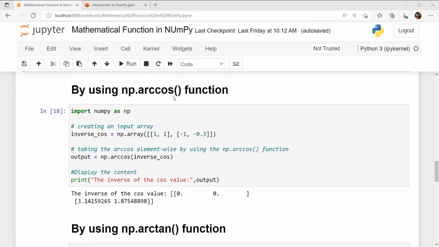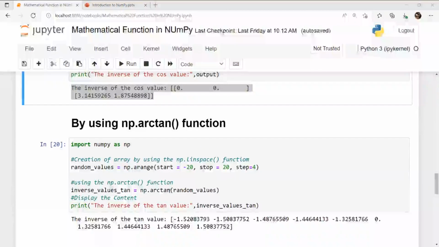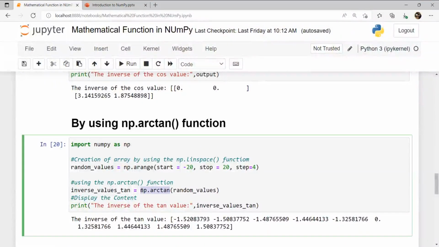So in the case of numpy.arccos function, we have created an input array by using np.array function, and within this function we have assigned the numeric integer values. So after creating an array, we have used numpy.arccos function, and within this function we have assigned the given input array. So after executing this code, the output comes the inverse of the cos value. So in the last function we have used numpy.arctan function and it will return the inverse of the tan value.